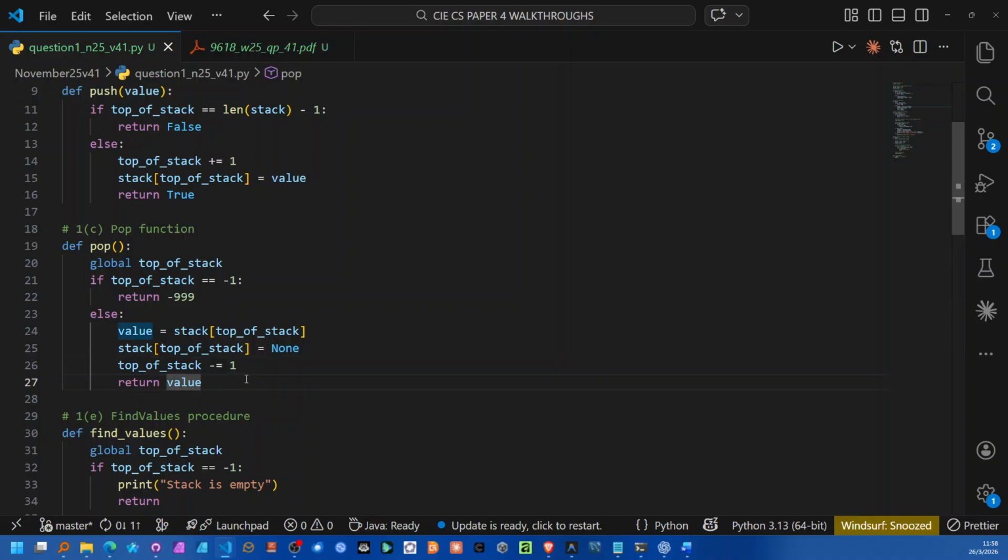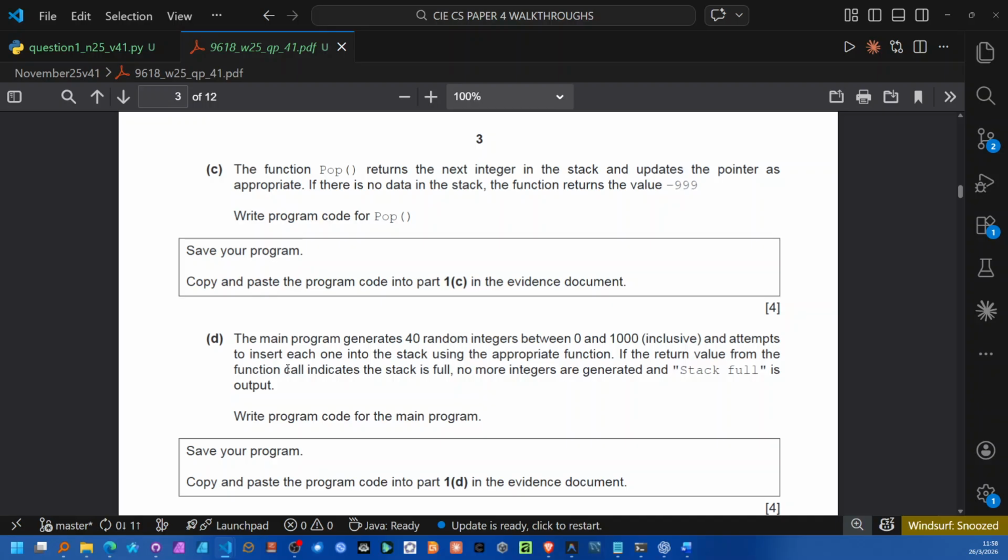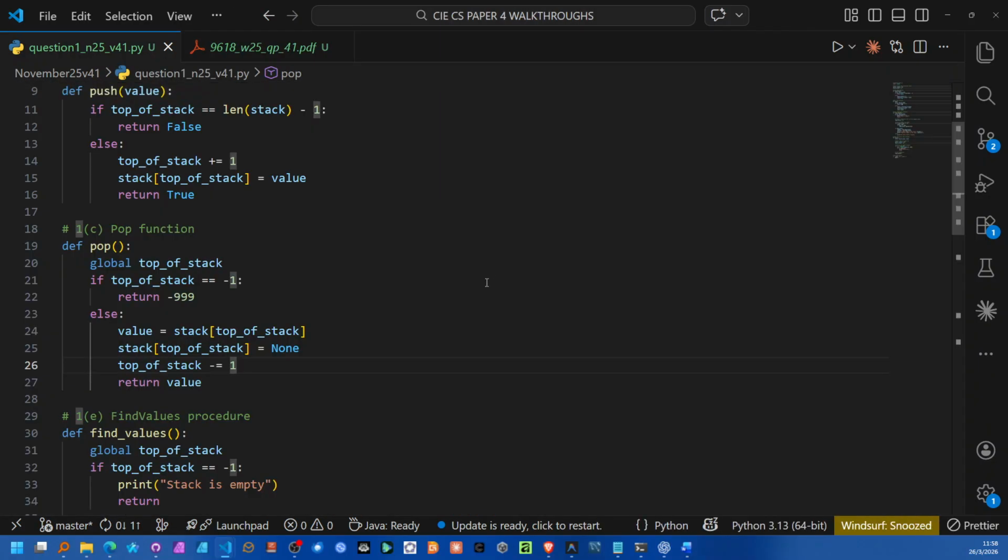Then on line 27, we return the value that was at the position we indicated on line 24. Why is it so? It's because you will see here that it says the variable pop returns the next integer in the stack, so that's what we're doing there on line number 27. So of course you would go ahead and copy this code and paste it inside of your evidence document.